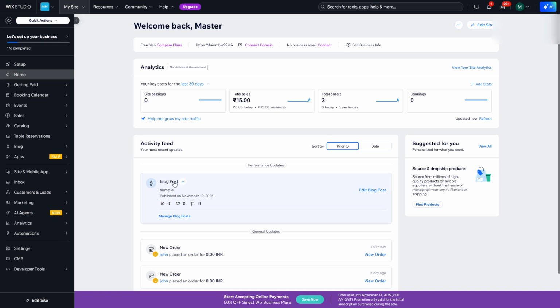In this step-by-step tutorial, I will teach you how to connect third-party marketing apps to your Wix website. Let's delve into not one, but two different methods for achieving this task. For our first method, you're going to start on the dashboard of your Wix site.